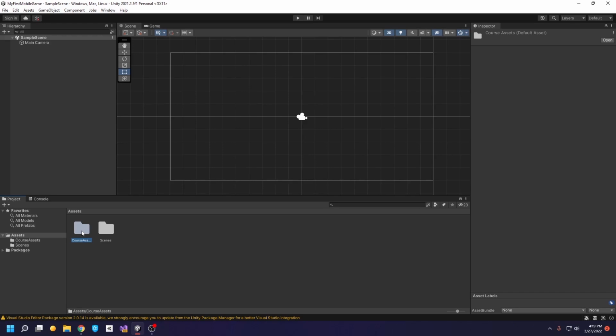So what you need to do is find the resources section of this video, download the course assets zip file, extract the zip file so you just have a normal folder, and put that folder inside the assets folder of your Unity project. And after you've done so, your screen should look exactly like mine under assets.